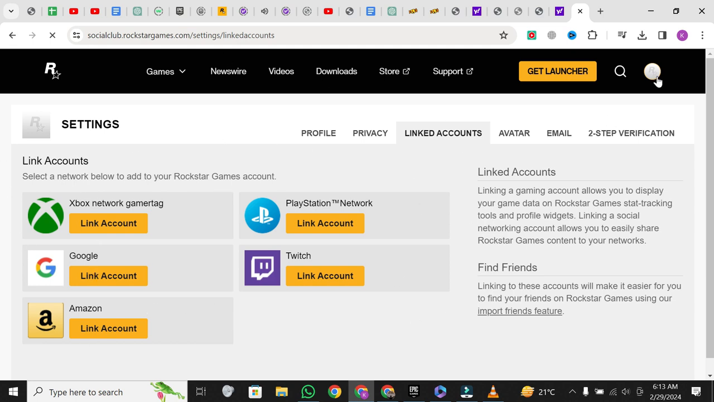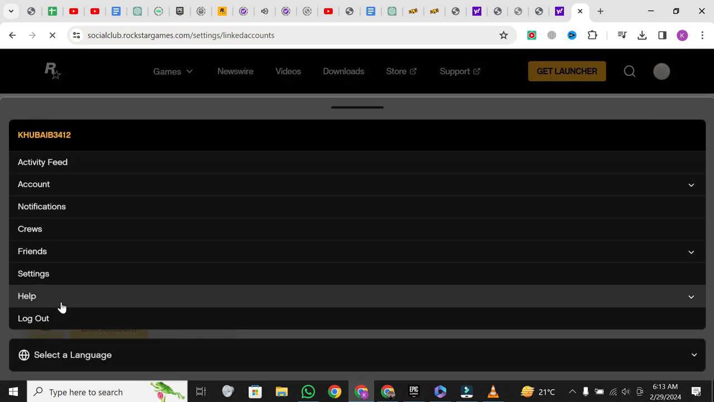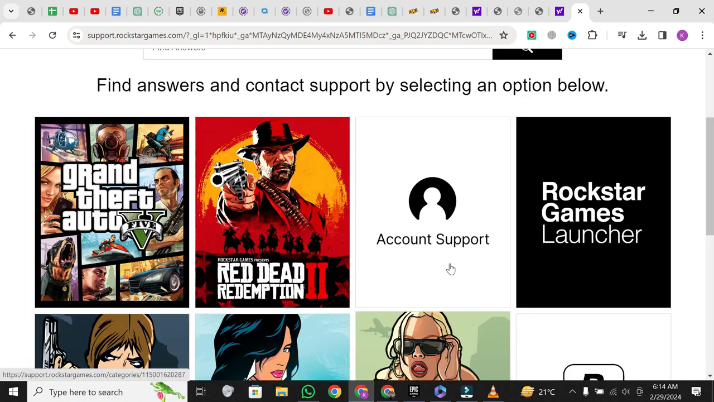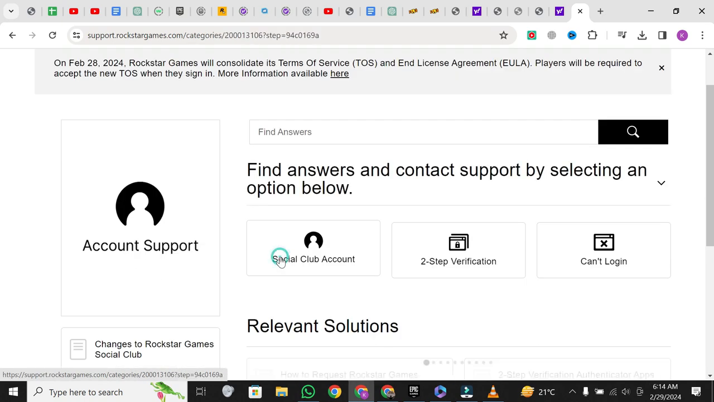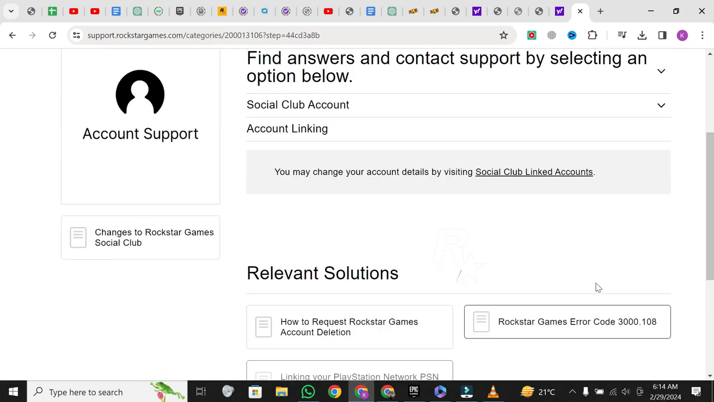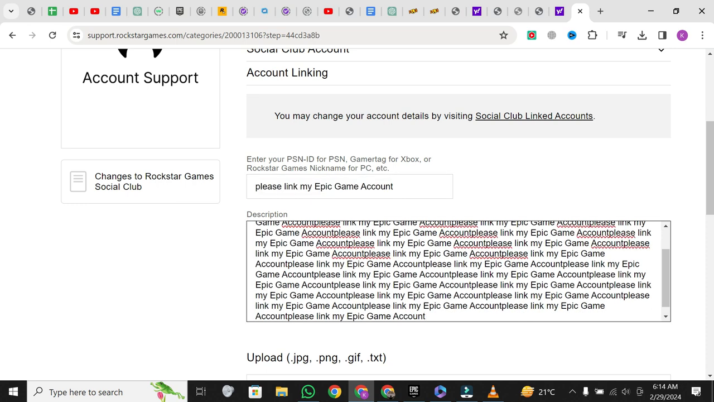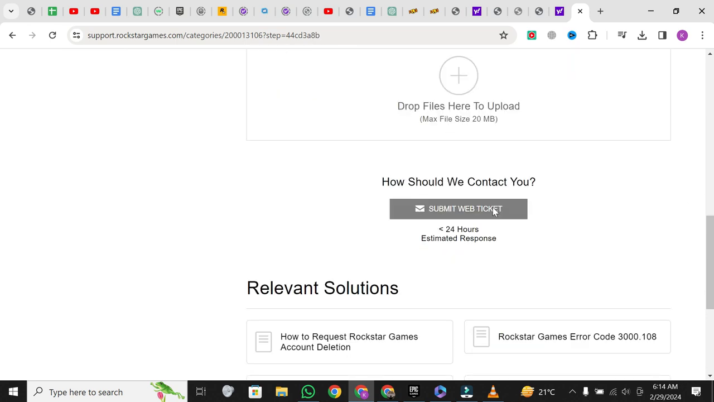Next, click on your profile again, but this time, select Help and Support. And then click on Account Support. Choose Social Club, then click Linked Account. Now, in the subject field, type Link my Epic Games account with Rockstar account. Once you've got all that sorted, hit Submit Ticket. And there you have it, folks.